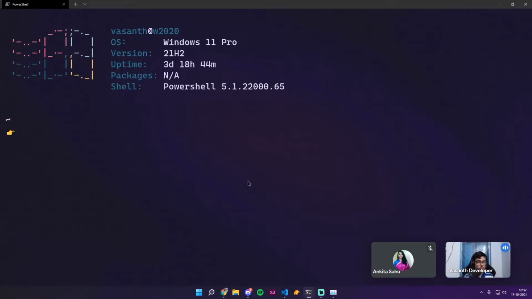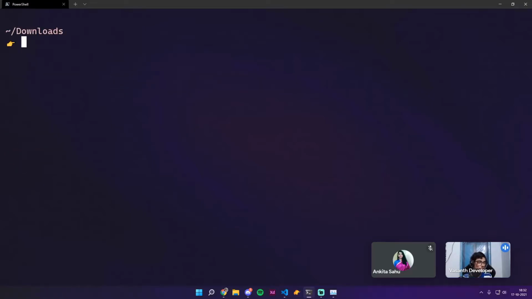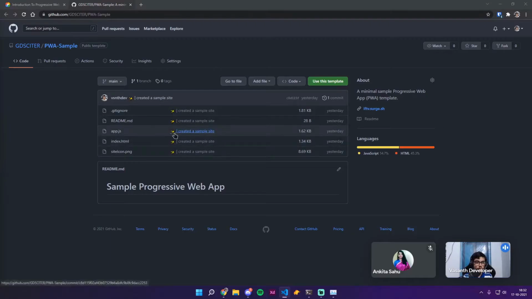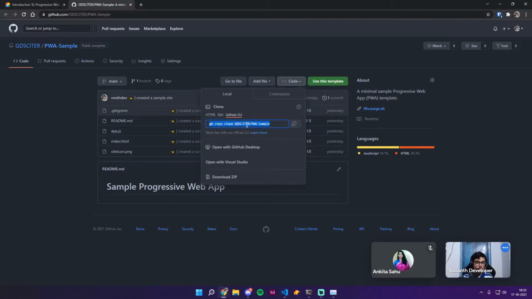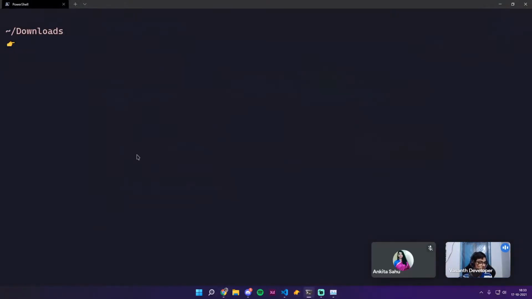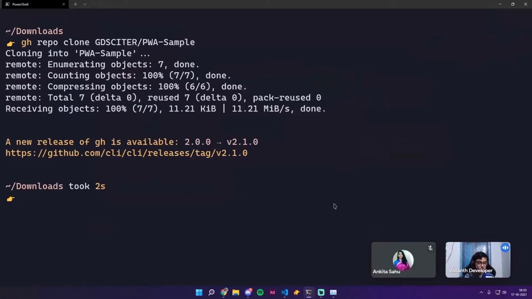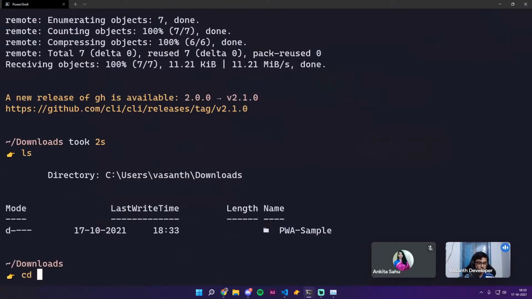First thing that I'm going to do is go to my downloads folder, and let me open the sample app that we have, right? So I'm going to control click that, and there it is. So I'm going to go to code, copy this basically, copy that. I do have GitHub CLI, so what I can do is gh repo clone, like so, and organization/repo. Let's hit enter, let that clone itself. Cool. Now that it is cloned, let's go into PWA sample.